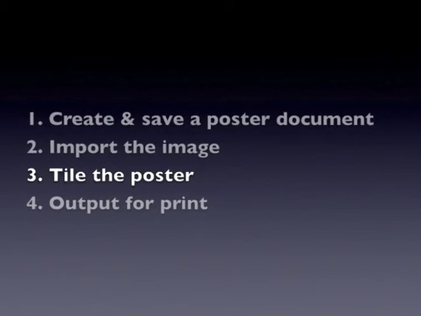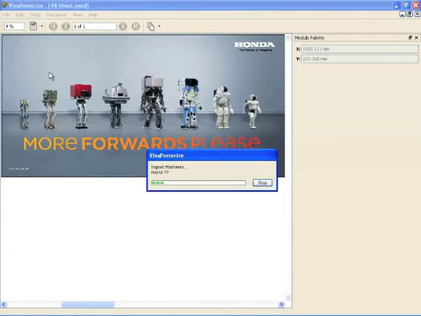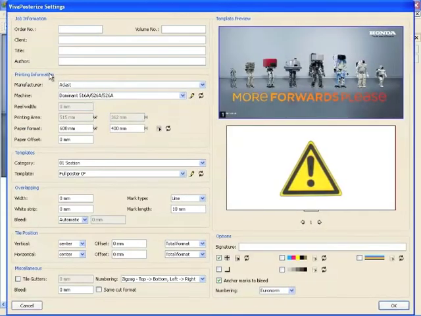Step 3. Tiling the poster. So we select the menu command Tiling, VivaPosterize, and if we've started the program for the first time, all the marks, templates and machine definitions will be imported. We now see in front of us the VivaPosterize dialog in which you will make all the settings that you require for the tiling.